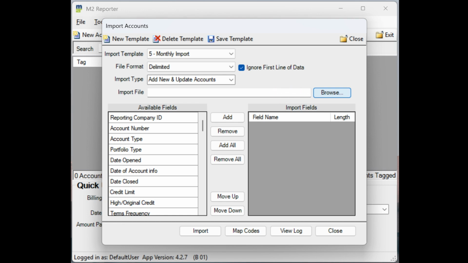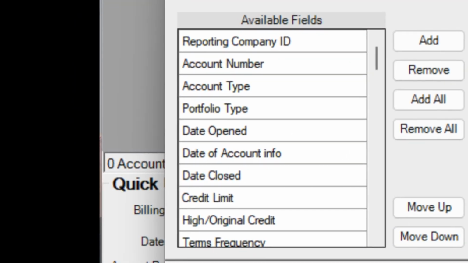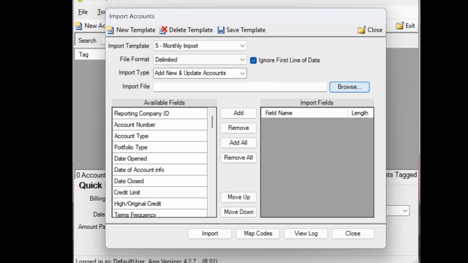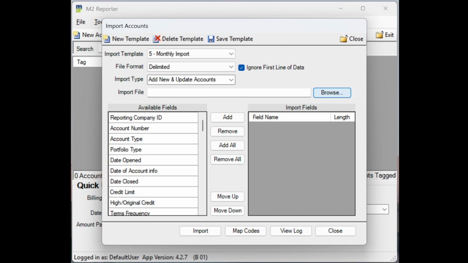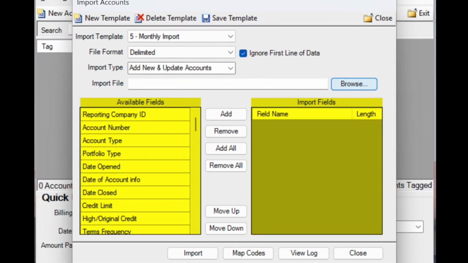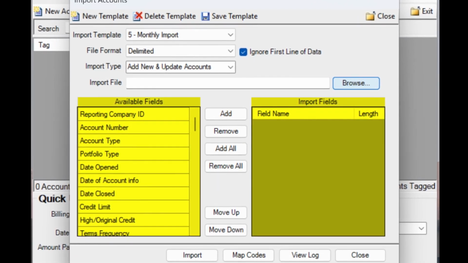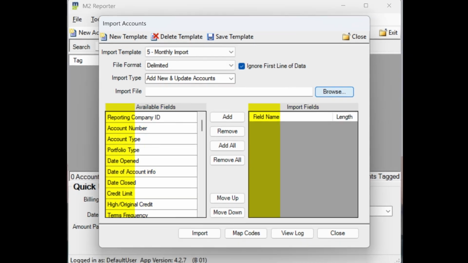Now, we will select the fields we want the M2R program to import. Under the available fields on the left-hand side, we see all the Metro 2 fields that are available for importing data into M2R. We are going to move only the fields that are in our Excel spreadsheet from this left-hand list over to your right-hand list.